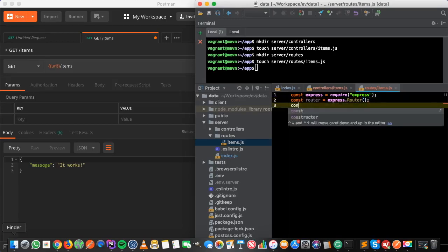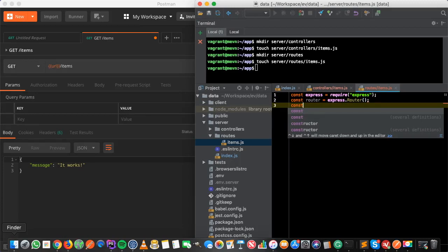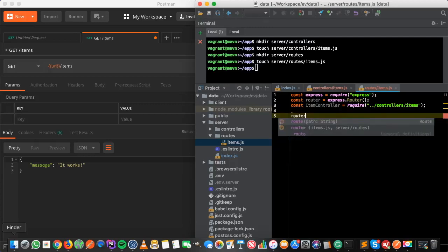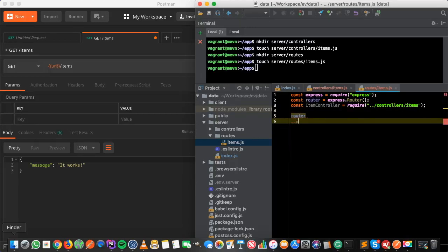And finally, we're also going to need to load in the controller module we just created. So we'll go const itemController equals require, and this is a local file, controllers items like that. All right, now let's use this router object, and we're going to call the route method first. And this is how we're going to define a route.